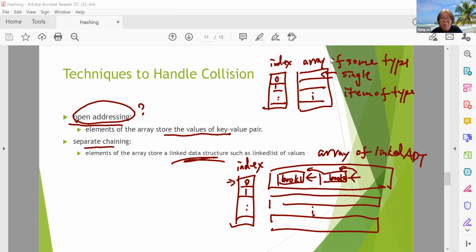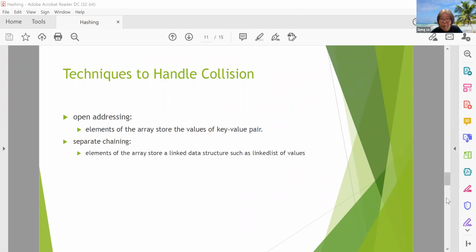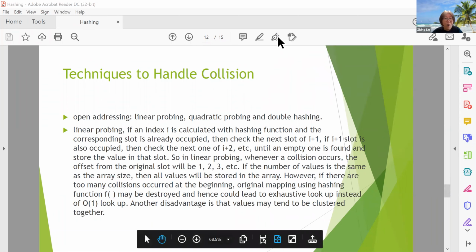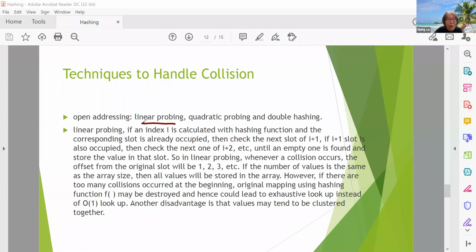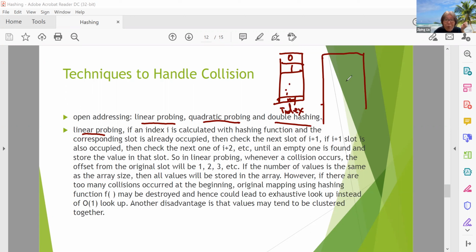There are a couple of approaches here. For open addressing, we can do linear probing, quadratic probing, or double hashing. So what does that mean? Linear probing is, the idea is you have 0, 1, something up to n minus 1. Over here it's the index, and then over here it's the book.